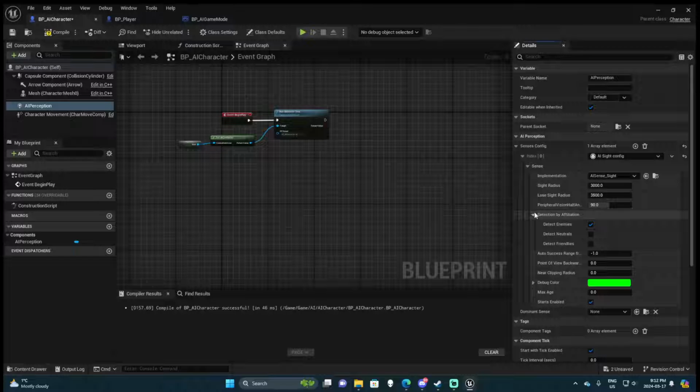Detection by affiliation. This is basically teams. This is a bit more complex, and it actually requires some C++ implementation. We will cover this in a future video, but for now, we can just check them all. And then we're just going to ignore the rest of these values for now. They aren't very important. The main thing is starts enabled, keep that true.